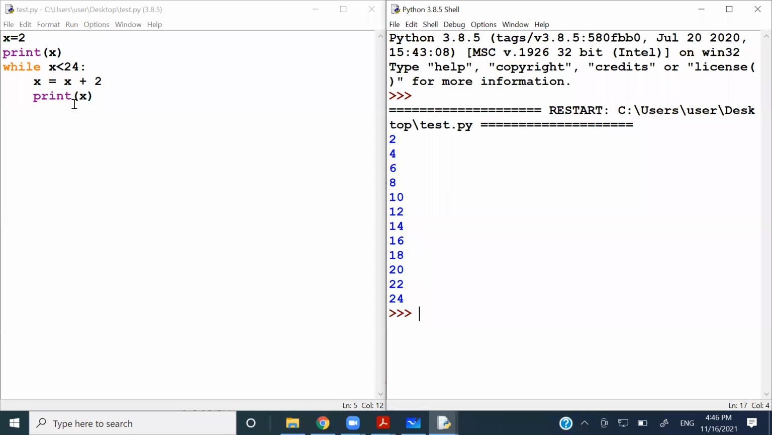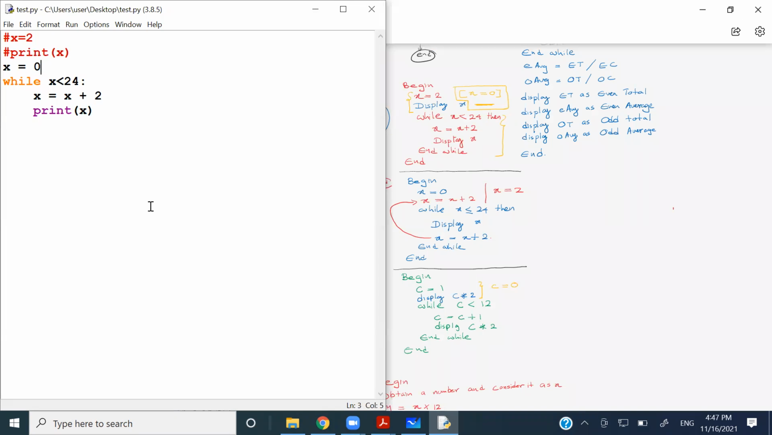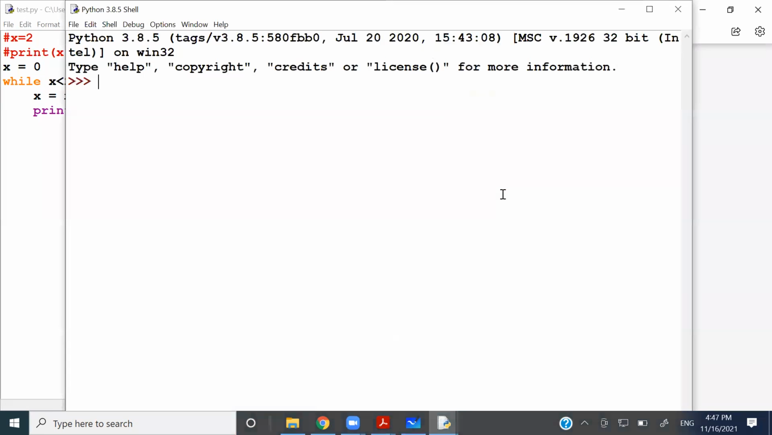And the modification that I mentioned in the pseudocode, instead of having these 2 lines, I may comment them out. If I initialize my x as 0, it's going to give me the same output, right? So I'm saving this, I'm running it.